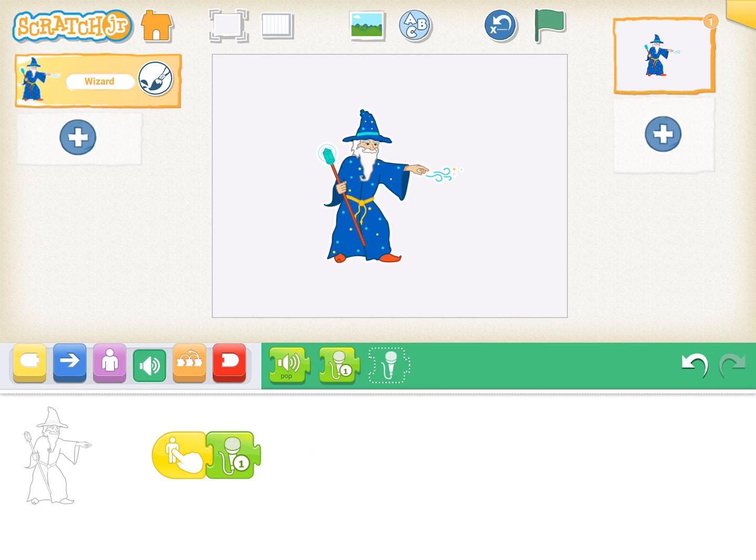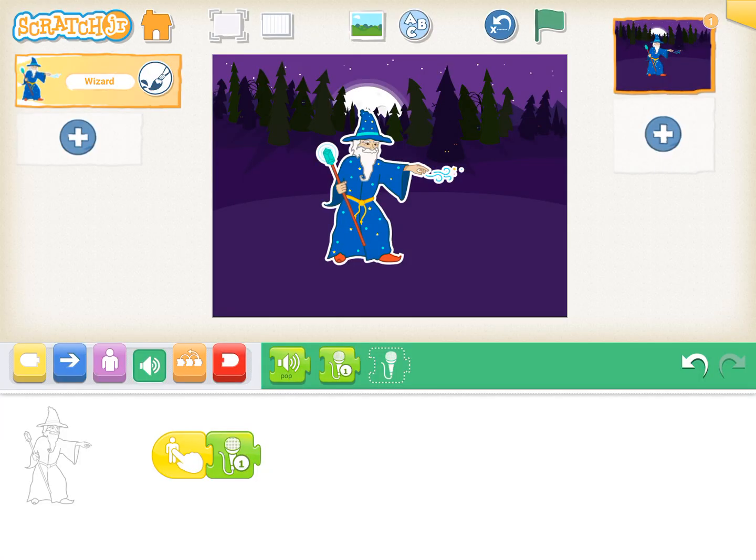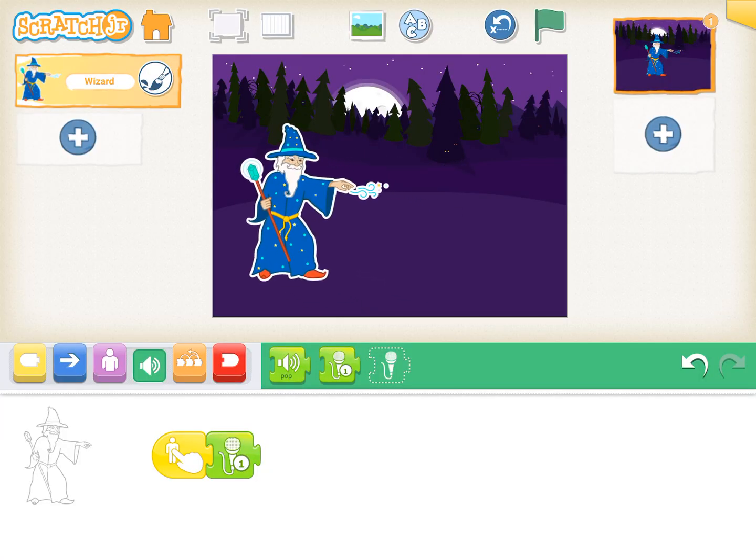What you can also do is add a background. So up in the top right in the middle, there's the picture of some hills and sky. You can touch that, and I'm going to put my wizard into this forest or the woods. Wow, that looks a little bit scary.